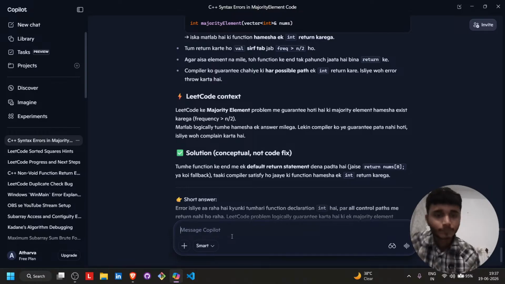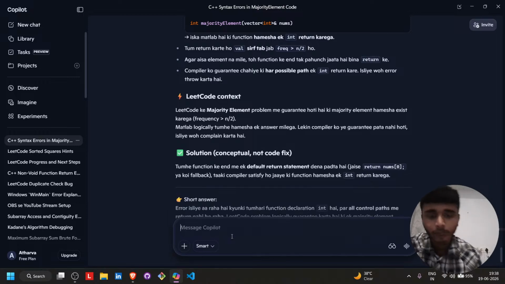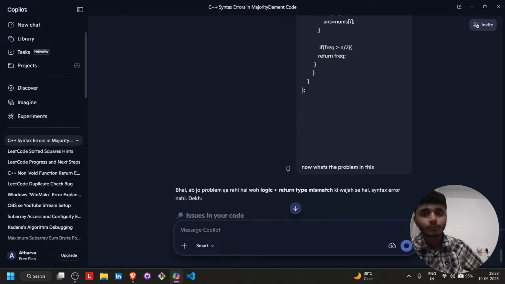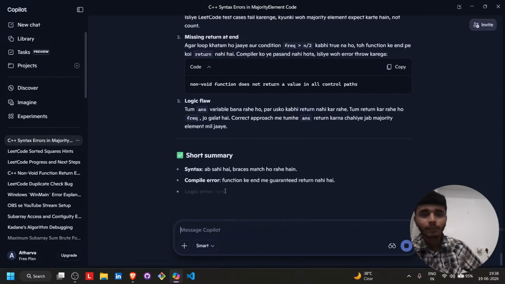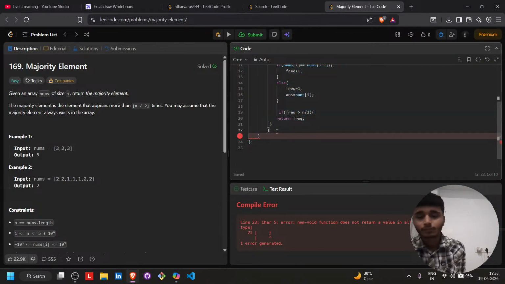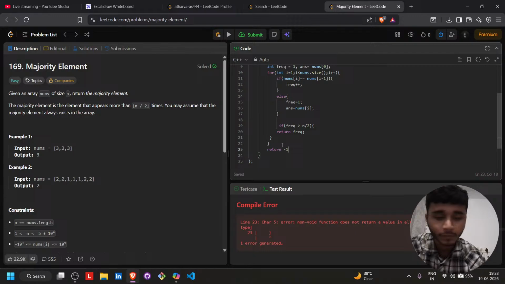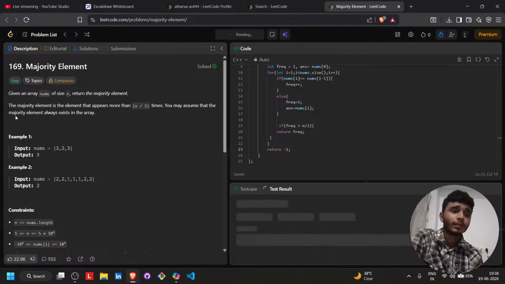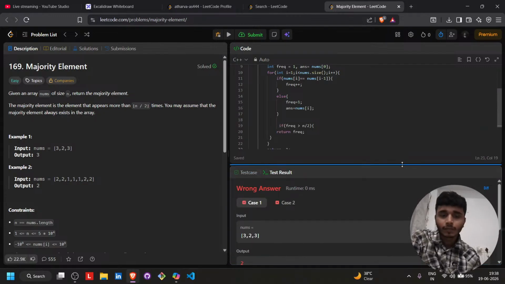Again, I will have to check. Now, what's the problem in this? I think we have to again, if this is true, it will return that, else it will return -1, because it is mentioned in the question, but the compiler doesn't know. Expected 3, output is 2.